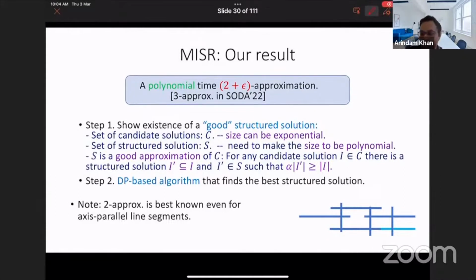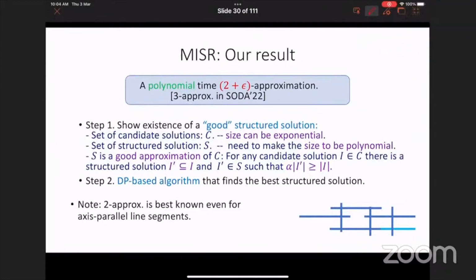And this is kind of the best that you can achieve, because presently even for axis parallel line segments, 2-approximation is the best known. Nothing is known which is better than 2.